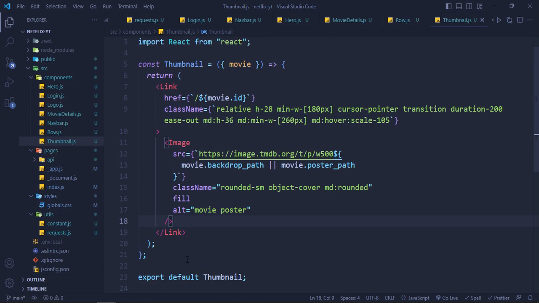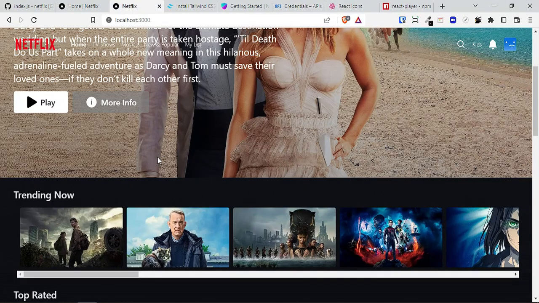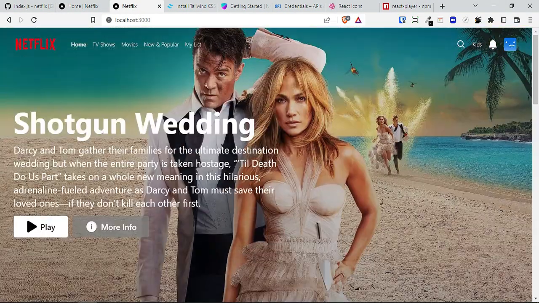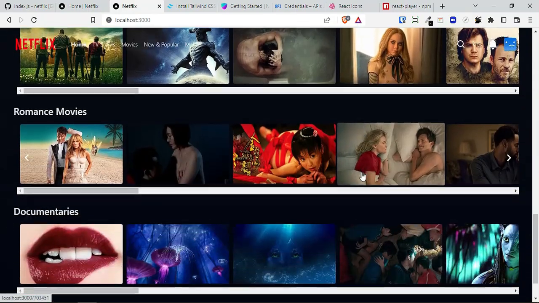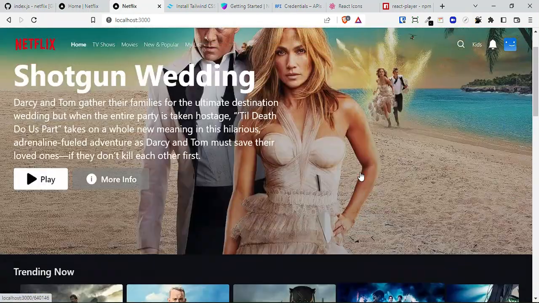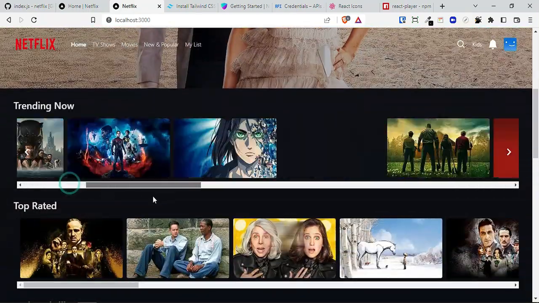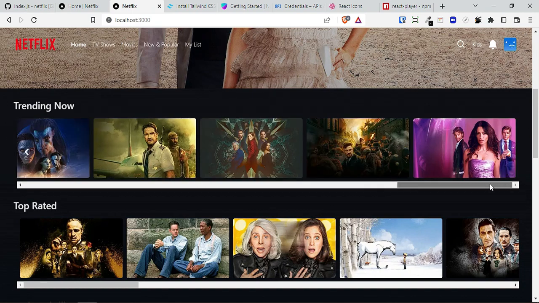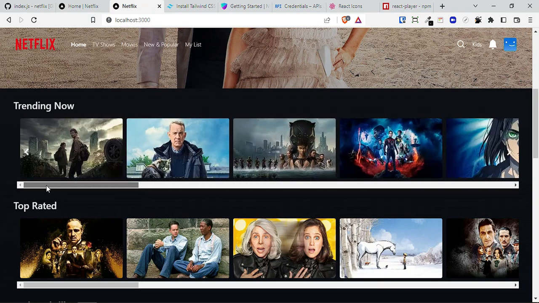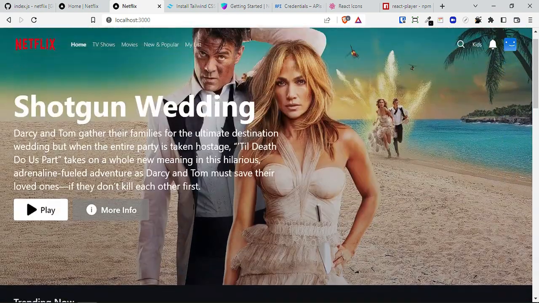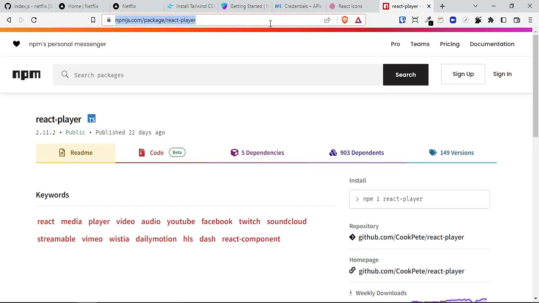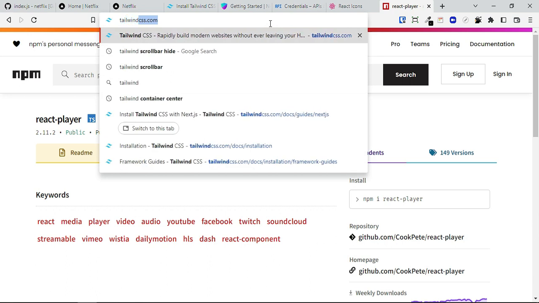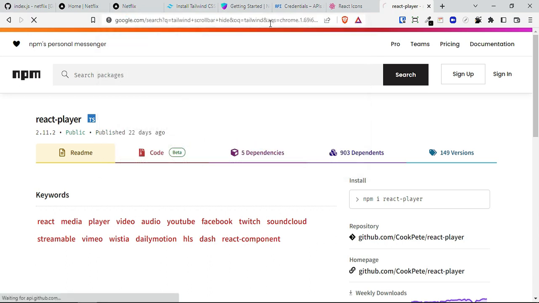So now we should have these movies displayed. Yeah, as you can see, as soon as I save it and go down, all the movies are here now. And we have this scroll bar which is really annoying, so let's remove this scroll bar so that we can have a better UI. To remove the scroll bar, we are going to use a package called tailwind-scrollbar-hide.